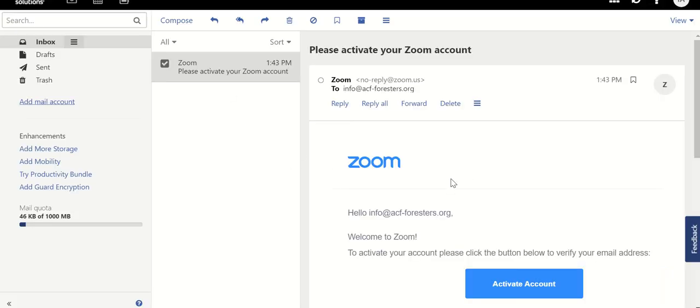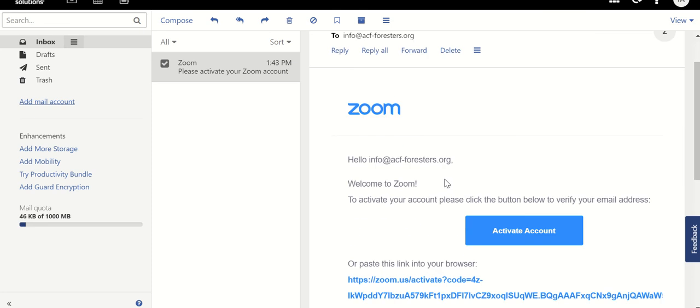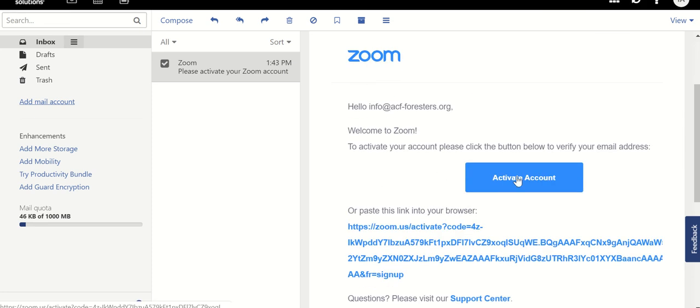And here's our link. So all we have to do here is click the link to activate the account. If you don't see the blue button, sometimes email servers won't allow you to see pictures like this. You can simply click the link.